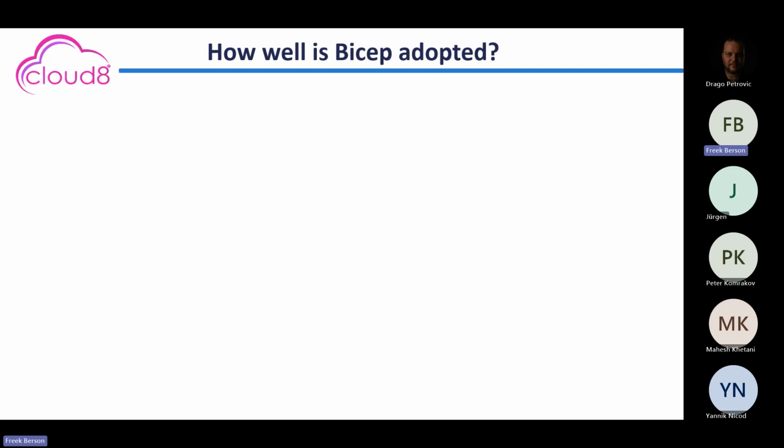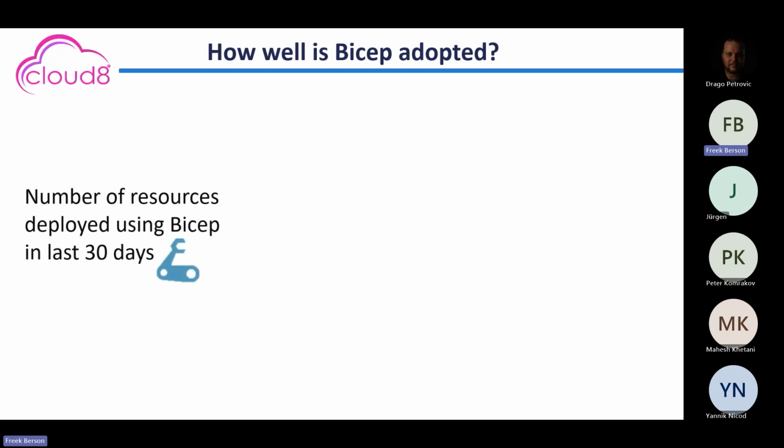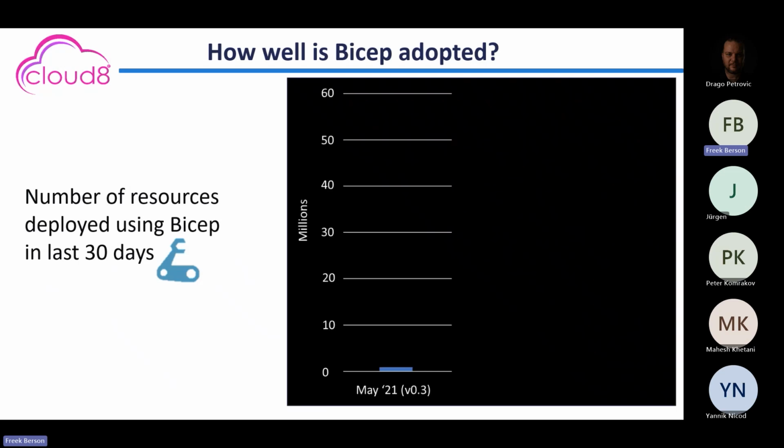So you might not be surprised that Microsoft is not really keen on sharing that telemetry data, right? That's not something that they do regularly, but they did, and that's what I want to share with you today as well. They share some telemetry data on the number of resources deployed using the Bicep language over a period of 30 days. And they shared this statistic.